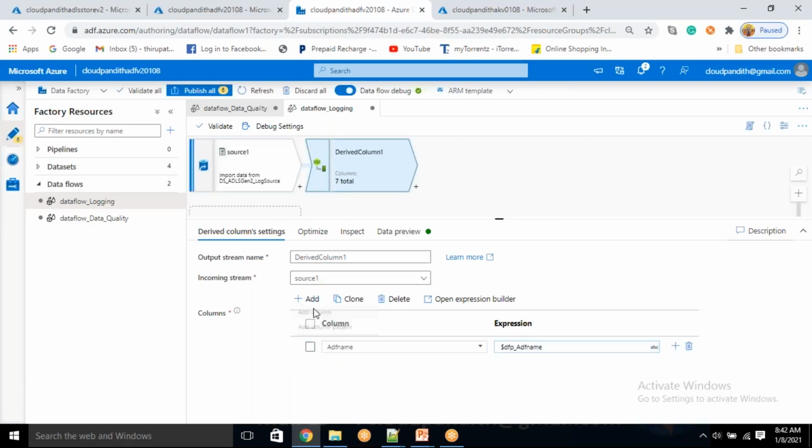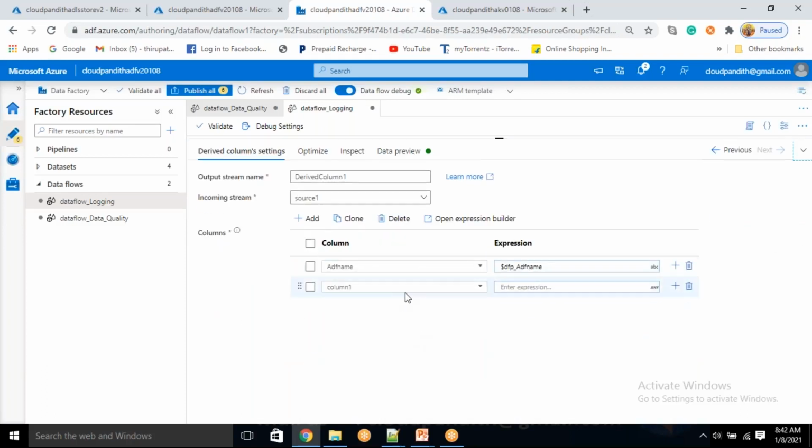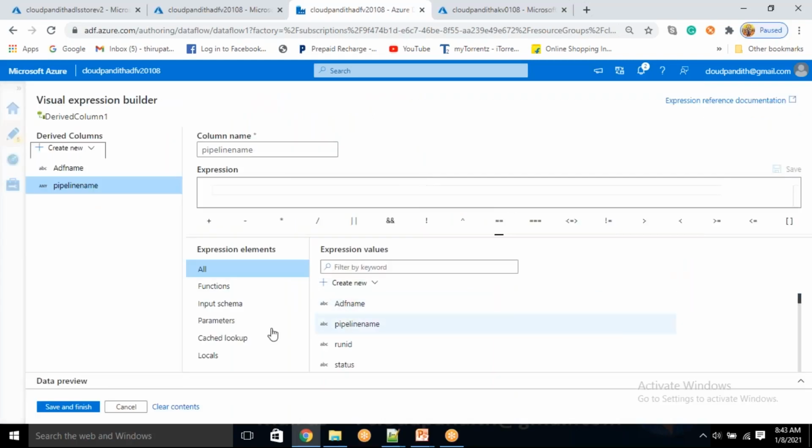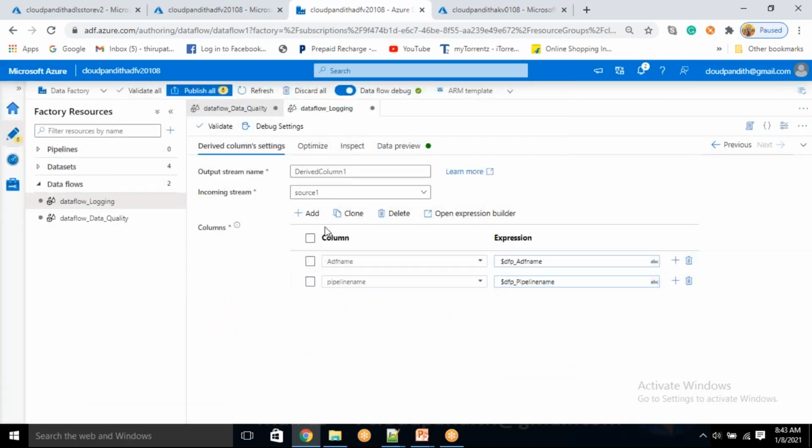Okay. Now just click add one more column. I'll set the next column, pipeline name. This is the next source column. For this, I want to add the next parameter. Go to parameters, we have pipeline name. Save and finish. So likewise, just add all the columns. Then we will go.